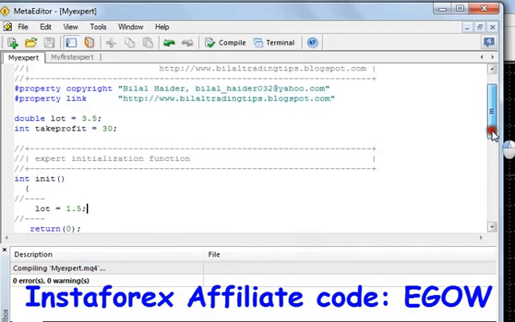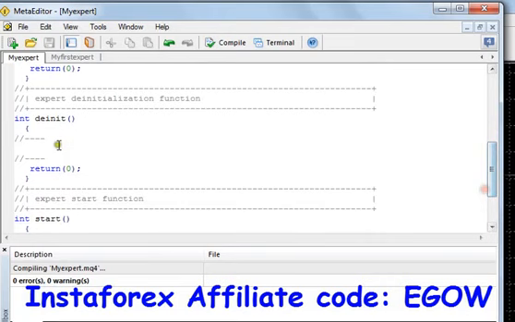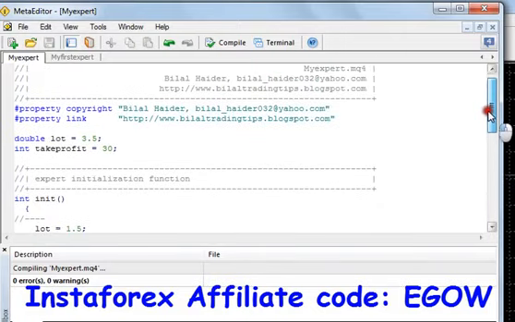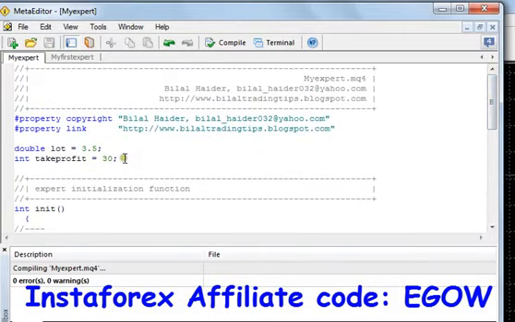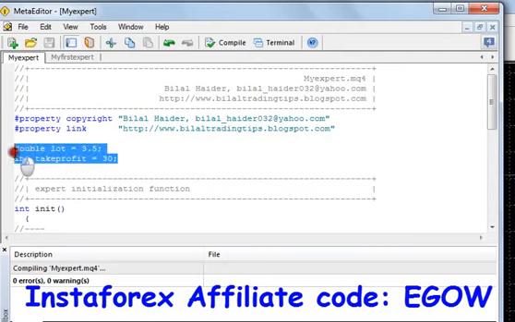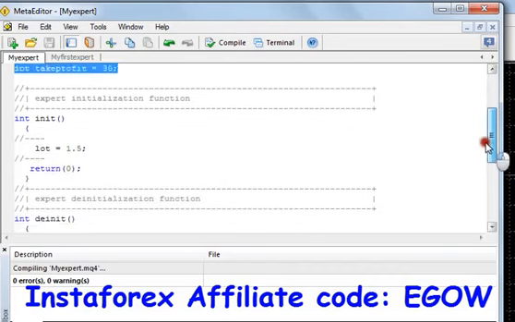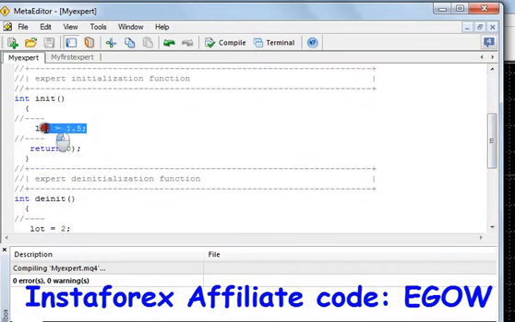Okay, so also I can use it in here, and I can change the lot size equal to 2, and I'll compile that, and it says no errors. Okay, so the global variables are declared outside the functions at the top of the program, and they can be used anywhere within the functions.